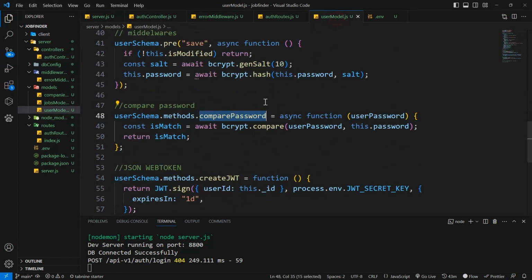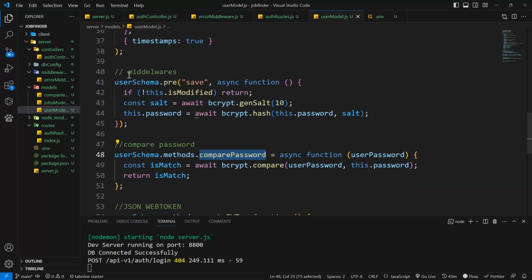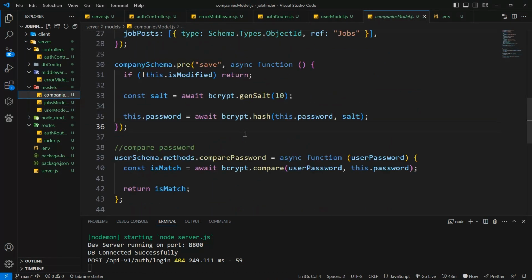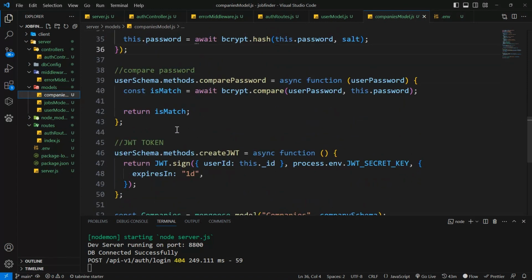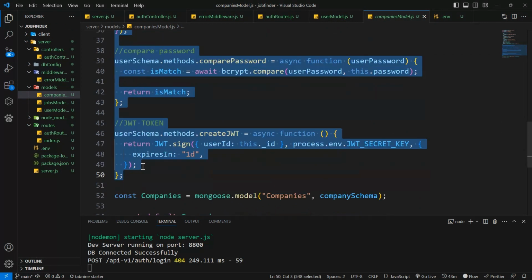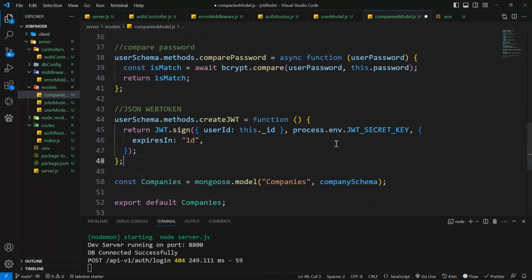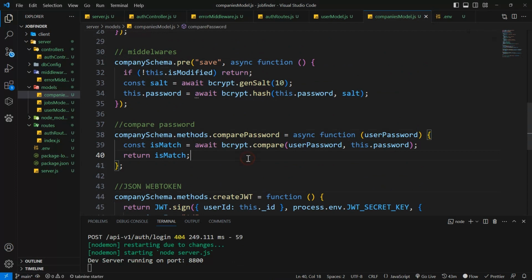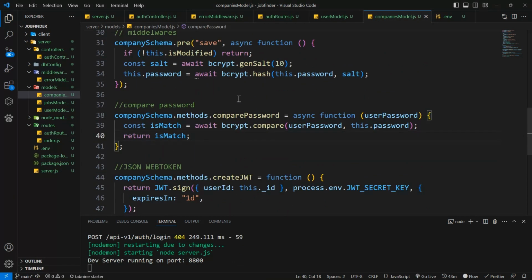What next? Okay, so let us copy this and replace it with what we have in company to avoid the errors again. We'll replace all of them here. Good, and don't forget to change the user schema to company schema. So highlight all of them and change it to company schema. Okay.